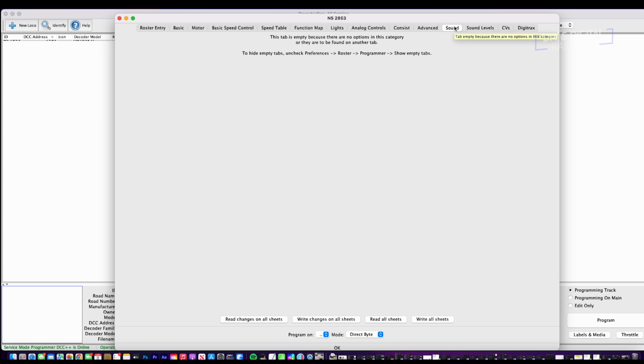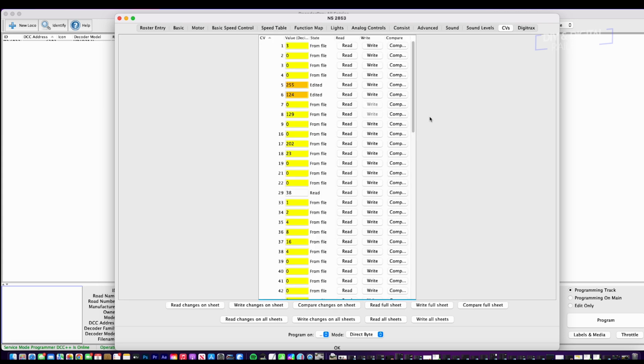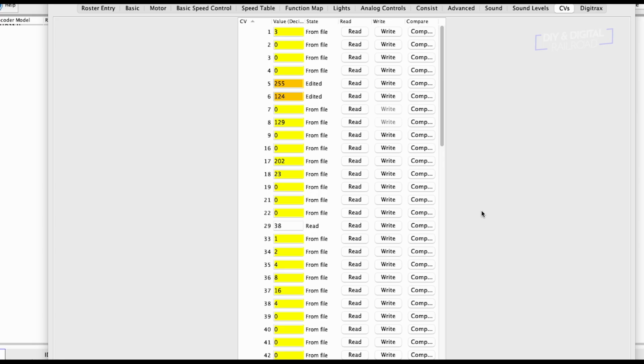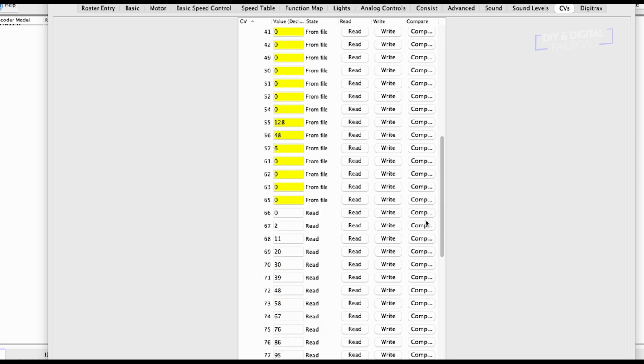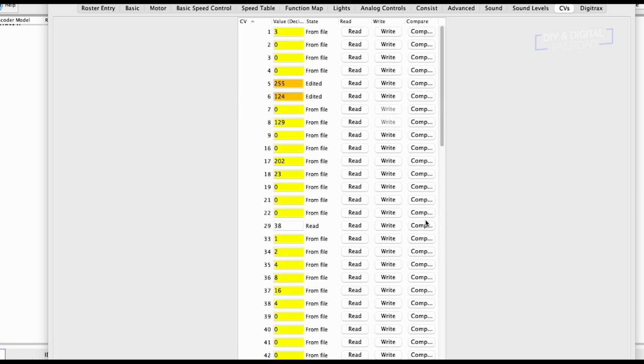And this decoder also doesn't have sound, but this is the tab where you could adjust sound and things like that. You also have sound levels if it had it. So these are your CVs, and everything that I'm doing over here is basically just a more user-friendly way of modifying CVs. Now, CV is short for configuration variable. So you can basically go in and change all of these to all sorts of different values to get what you want to do. Now, this may be a little daunting, but this is a way to really dial in and program your locomotive.